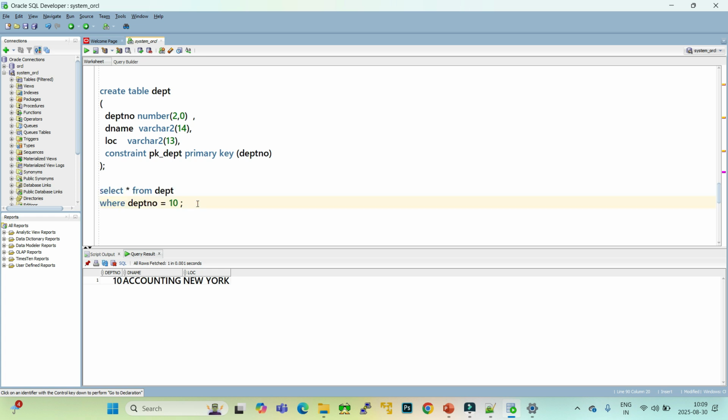So I hope you understood the concept of a primary key. Now in the next video, we'll try to understand what exactly foreign key is and how it helps you to make a join between two tables.